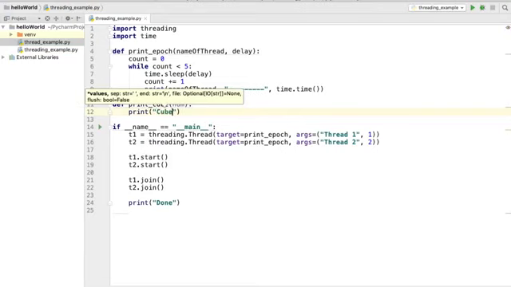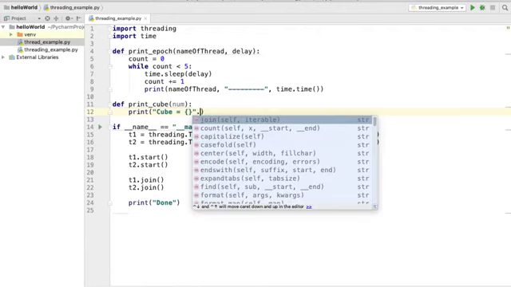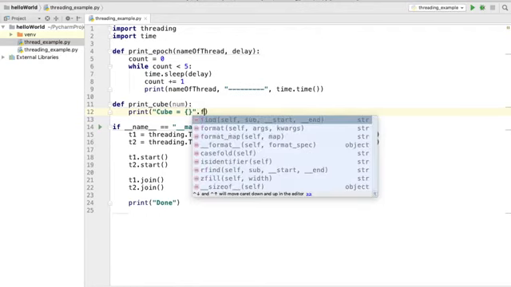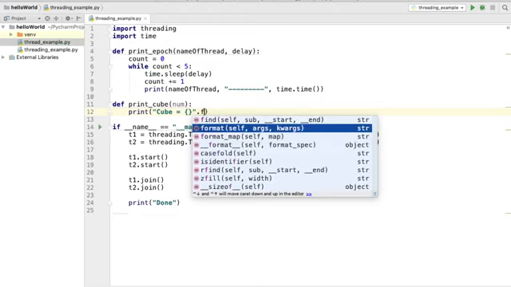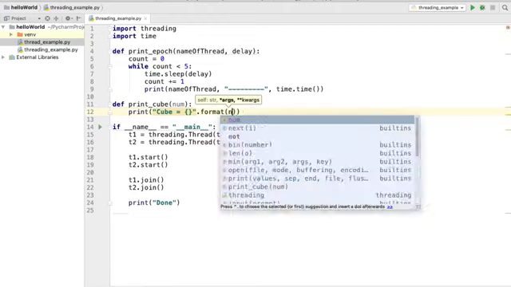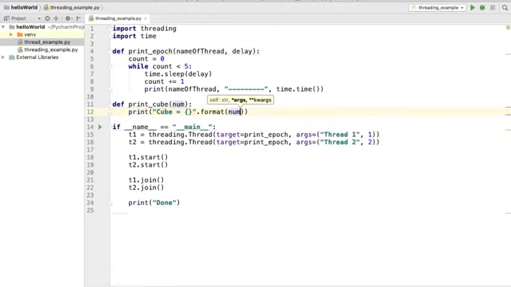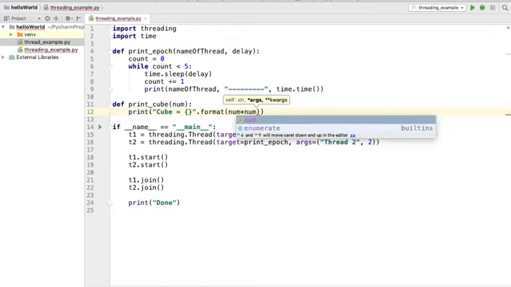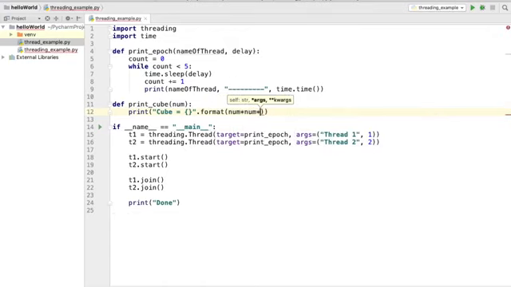So here I'm going to write cube, and then I'm going to provide these curly brackets, and then I'm going to call the format method after this string, which we use in order to format a string. Now inside this string we want the cube of the number, so we will just multiply this number 3 times: num asterisk num asterisk num, which is going to print the cube of the number.